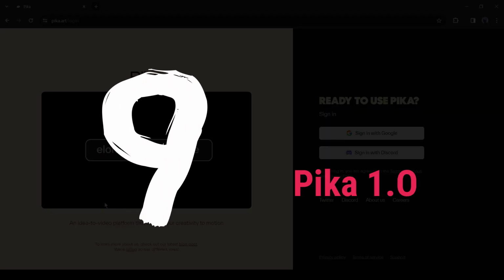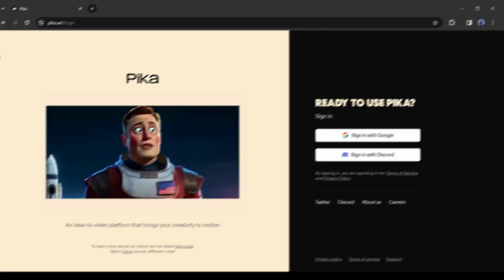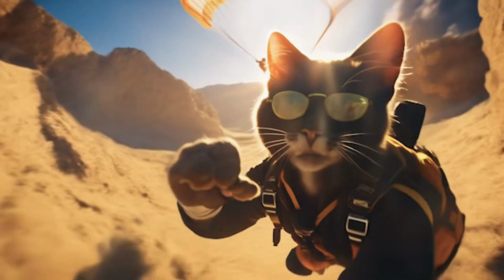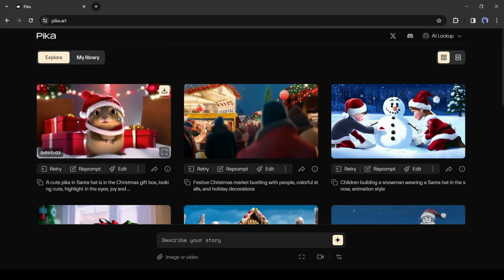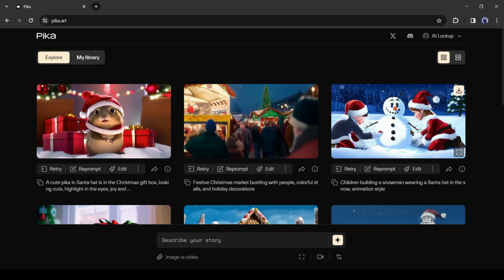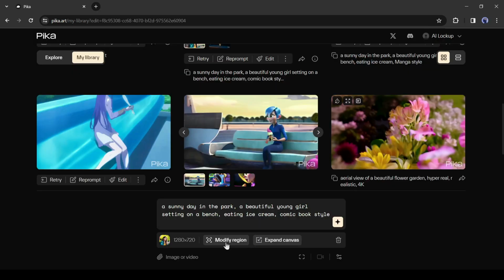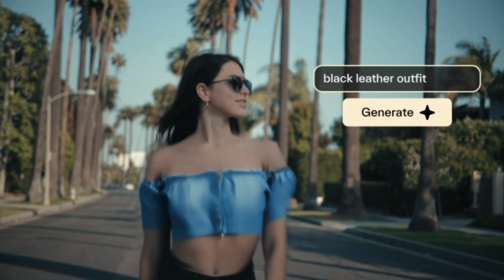Number 9. Pika 1.0. Pika Labs is a well-known text-to-video generator tool. Recently, they have released their latest version, Pika 1.0. Now you can generate videos on their webpage. You can generate videos with the text prompt and turn any image into a video with more control and accuracy. Not only that, now you can generate videos up to 7 seconds by using the Add 4 Seconds More tool. You can expand the canvas and upscale the video up to 4K resolution.